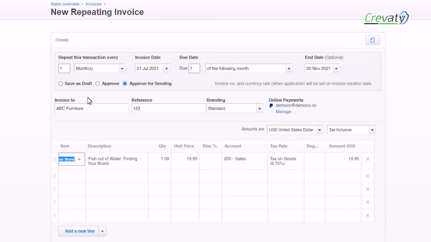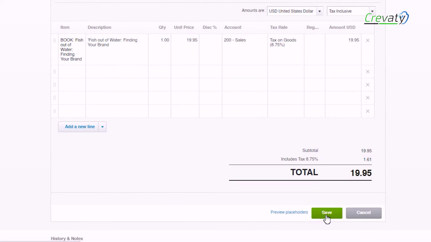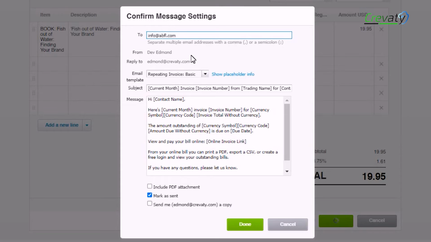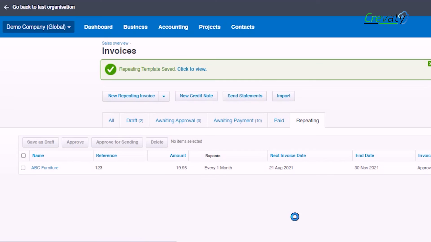Choose the sales account and we can see we are getting our tax amount and total at the bottom of the invoice. Then when we save this, a message will show up asking how the message should be presented to the customer. We can use the default repeating invoice message template or a customized one. We can see there are placeholders in here for us to use if needed, and we can change the text as we wish. There's an option to send ourselves a copy, mark as sent, and choose to include the PDF to send to the customer. Click done, it's saved in the system.